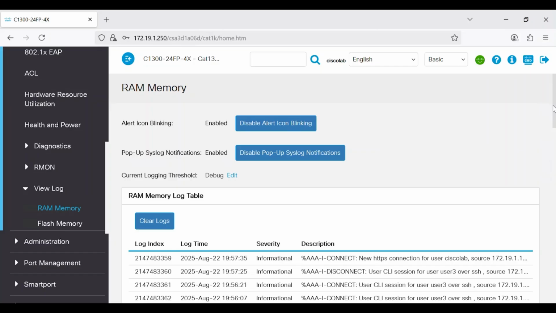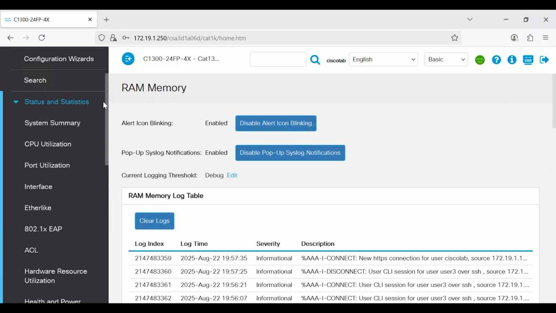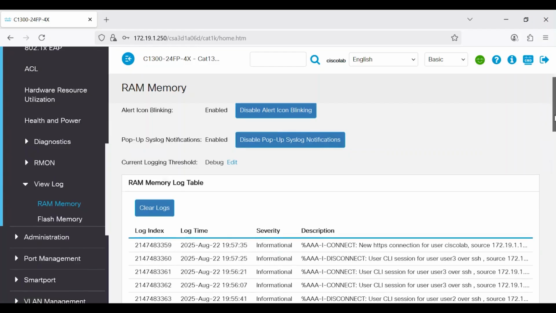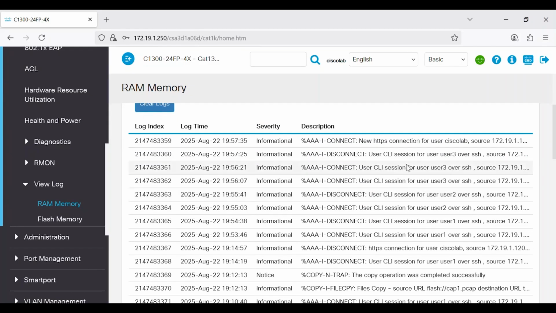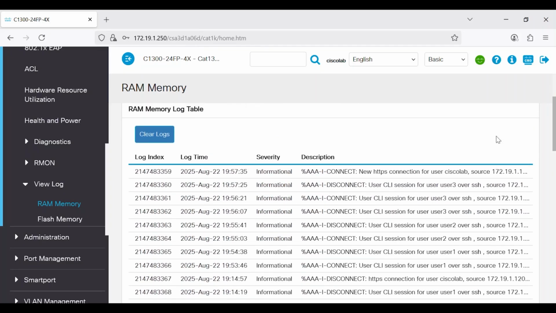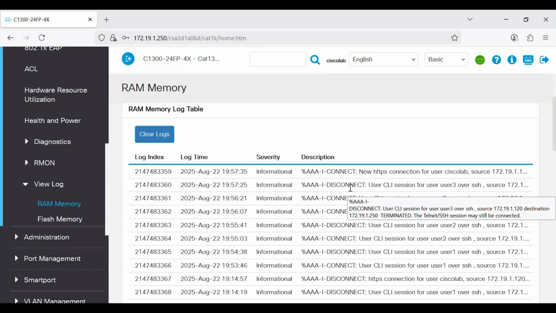Take a look at the switch logs. The local switch logs don't provide a lot of specific details about TACACS Plus authentication. Under the status and statistics view log menu on the RAM memory page, you can see a user successfully signed in via TACACS Plus, along with their username, and you'll see the failed authentication attempts if any connections are rejected. These logs will show you the username, time of authentication, and when the session was disconnected. However, you won't see details about failed commands or the reason behind an authentication failure here.